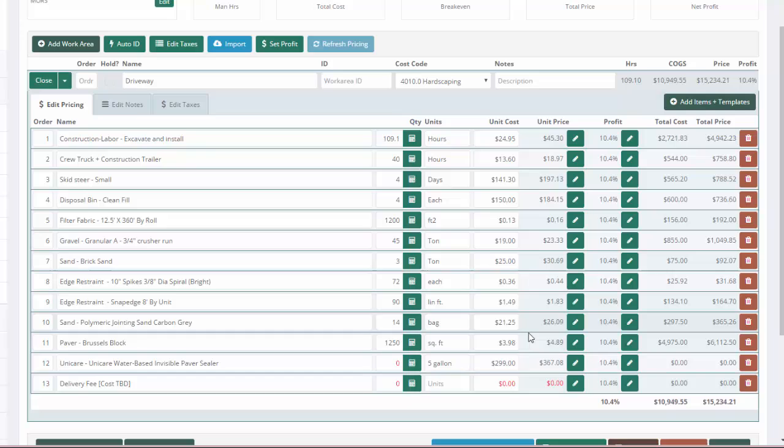What I just did is probably faster. But if you wanted to go and delete that, it's just nice to have that placeholder in your template. That way, again, your estimator doesn't forget to think about it. Now let's assume we're not going to seal it.